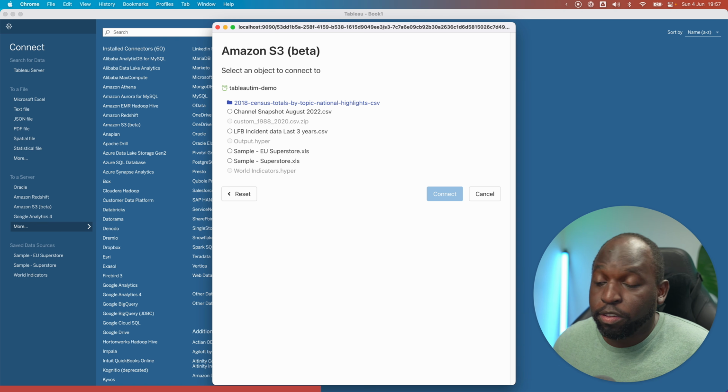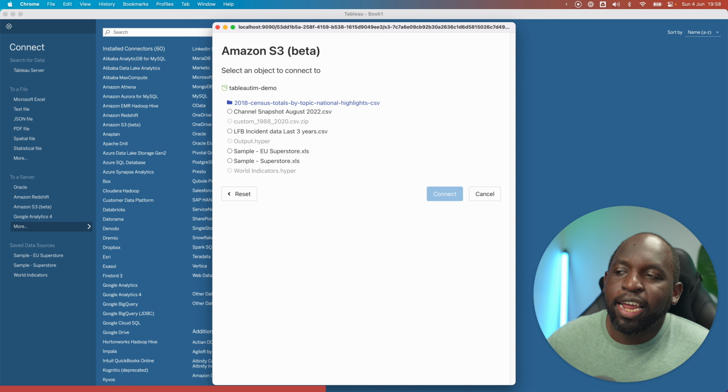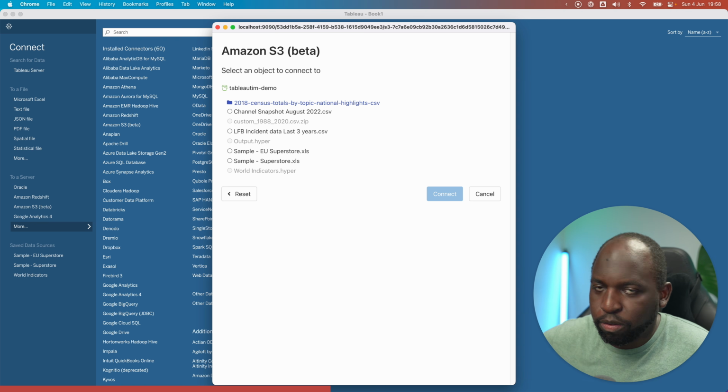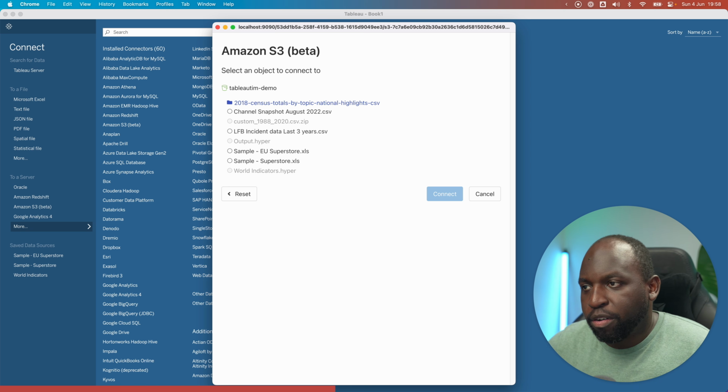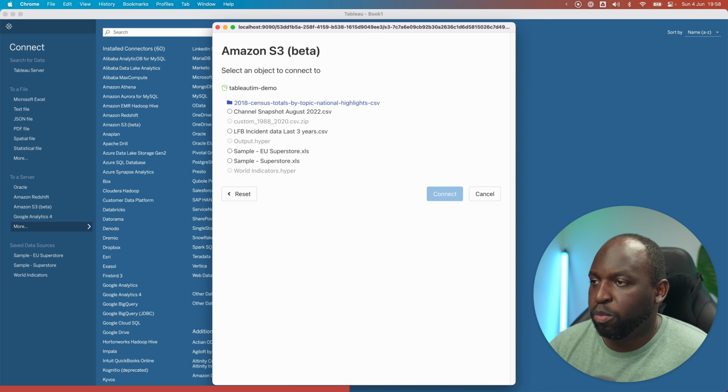So this is not going to be a way to upload a hyper to S3 and then have this connector read that hyper in a sort of consistent way. That's not currently possible. You're still going to be better off publishing the hyper to Tableau Cloud or Tableau Server to use that in a more sort of flexible way.